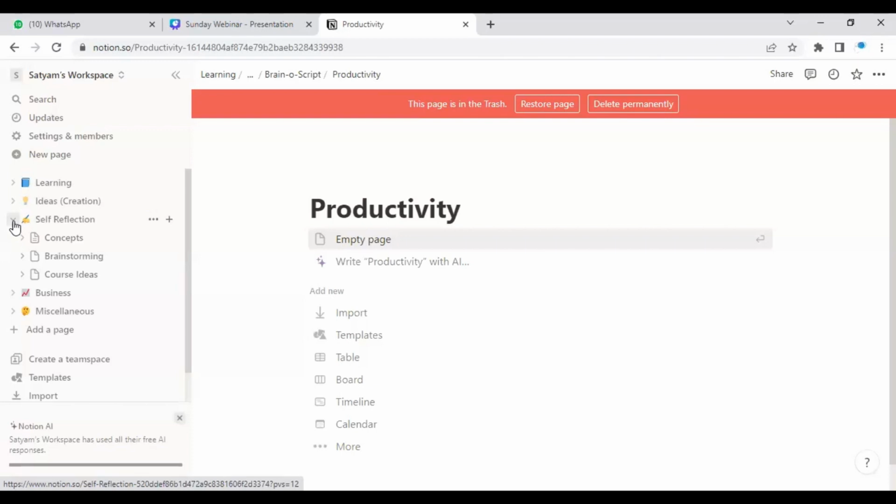For example, anything that pops up in my mind, like how we can use Notion for organizing our learning. This is a concept I have not learned from anywhere; it just came into my mind. I just write it down in the concept page. Okay, I'll check this when I'm free, whenever I have time. I'll revisit this concept page and think about it.